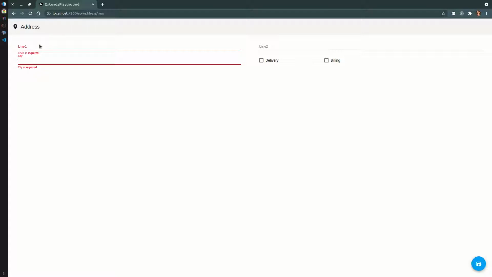Let me do a quick demo on creating a new address. Let's say line 1 is test line 1, and we can say test line 2. For the next one, the city, I can put Colombo, and these are just basic text input, but it's not limited to basic text input.